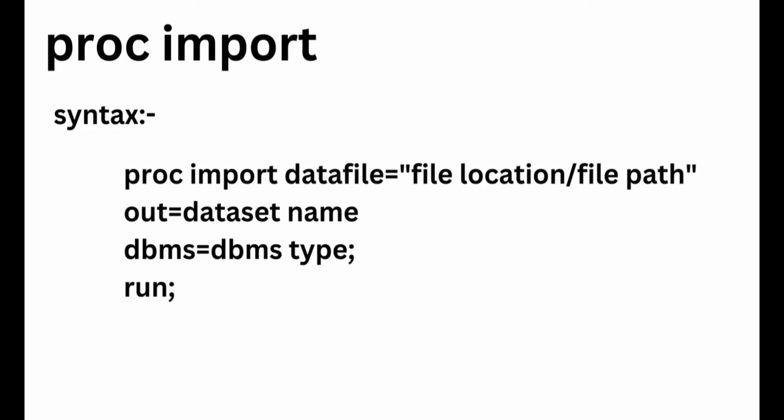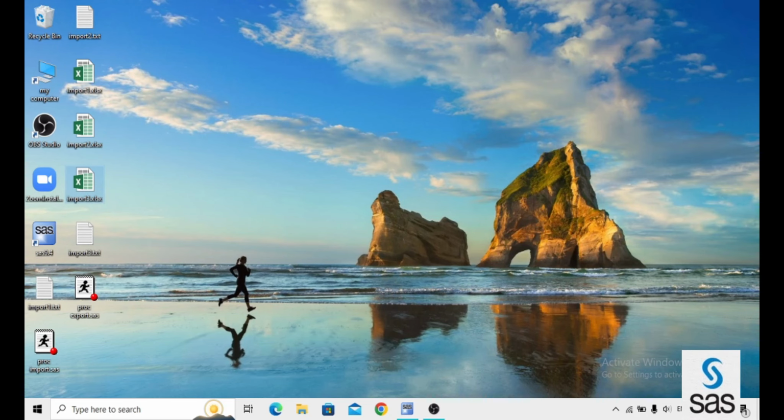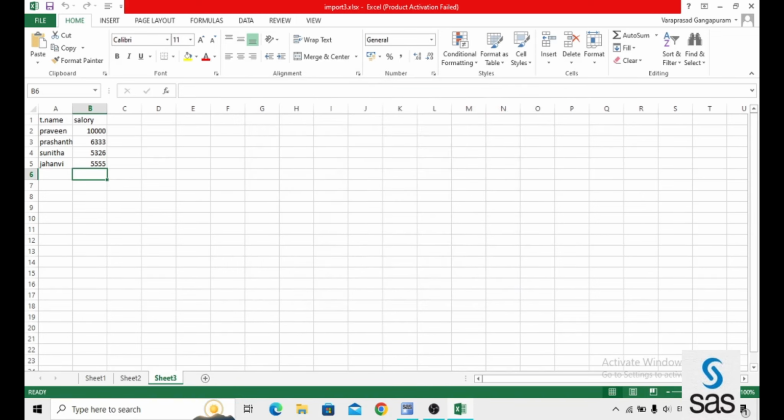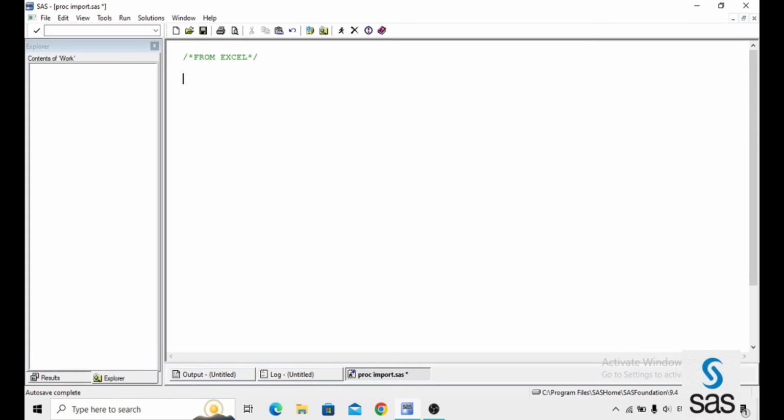First we import data from the Excel. What does it mean? If the data is outside in the Excel format, now we are importing. We import this data to the SAS environment. Before importing the data from the Excel, we have to know the file type, the extension and the DBMS. What is the file type here? It is an Excel file.